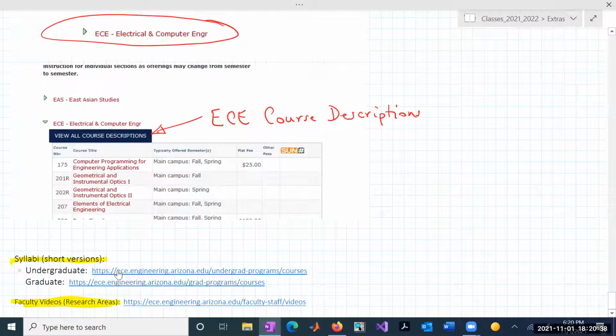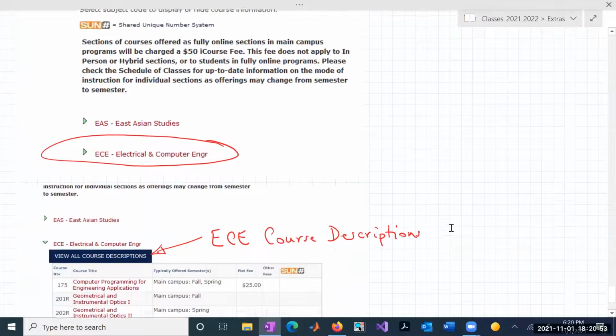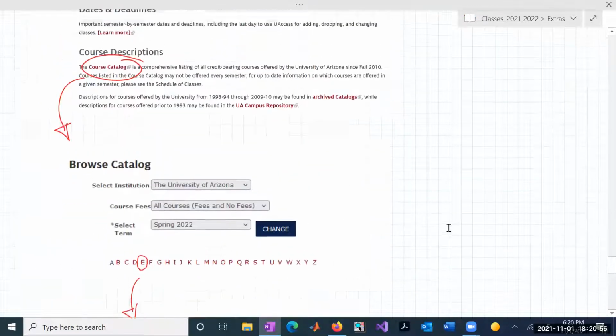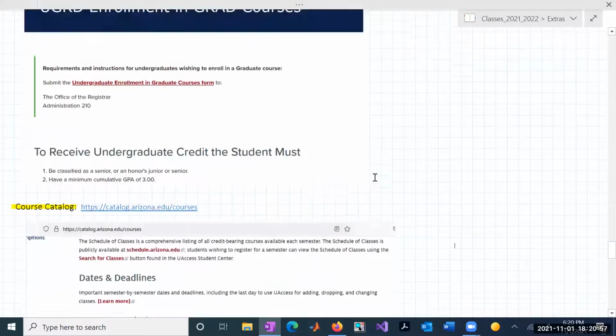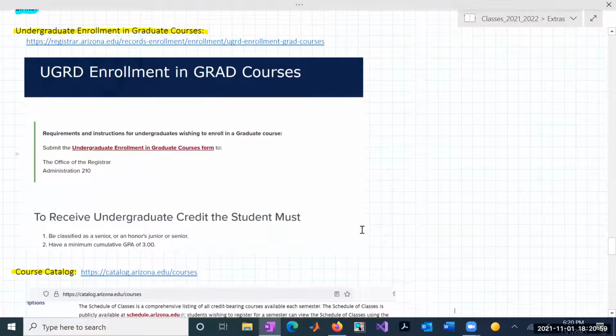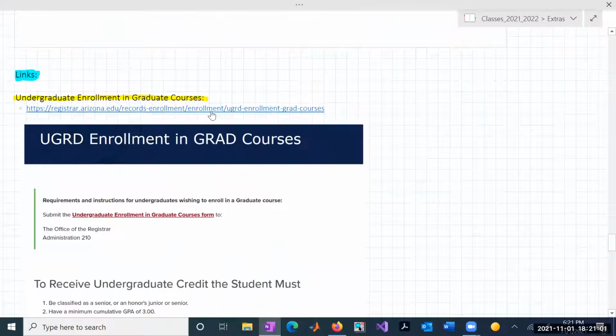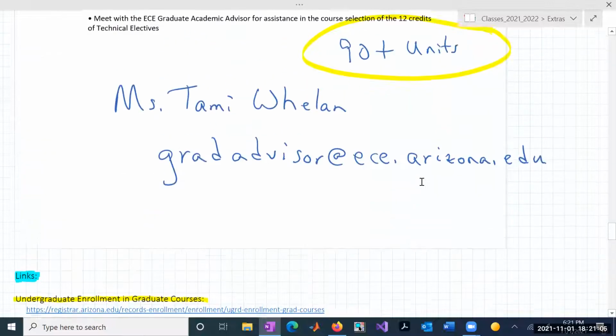So here are the links to the short versions of the syllabi for the undergraduate classes, the graduate classes, and the faculty videos. Here's how to find the ECE course descriptions, differing a little bit from the syllabi, but here is the sequence of pages to follow to get you to that location. And finally, here's the link to taking graduate classes as an undergraduate student.